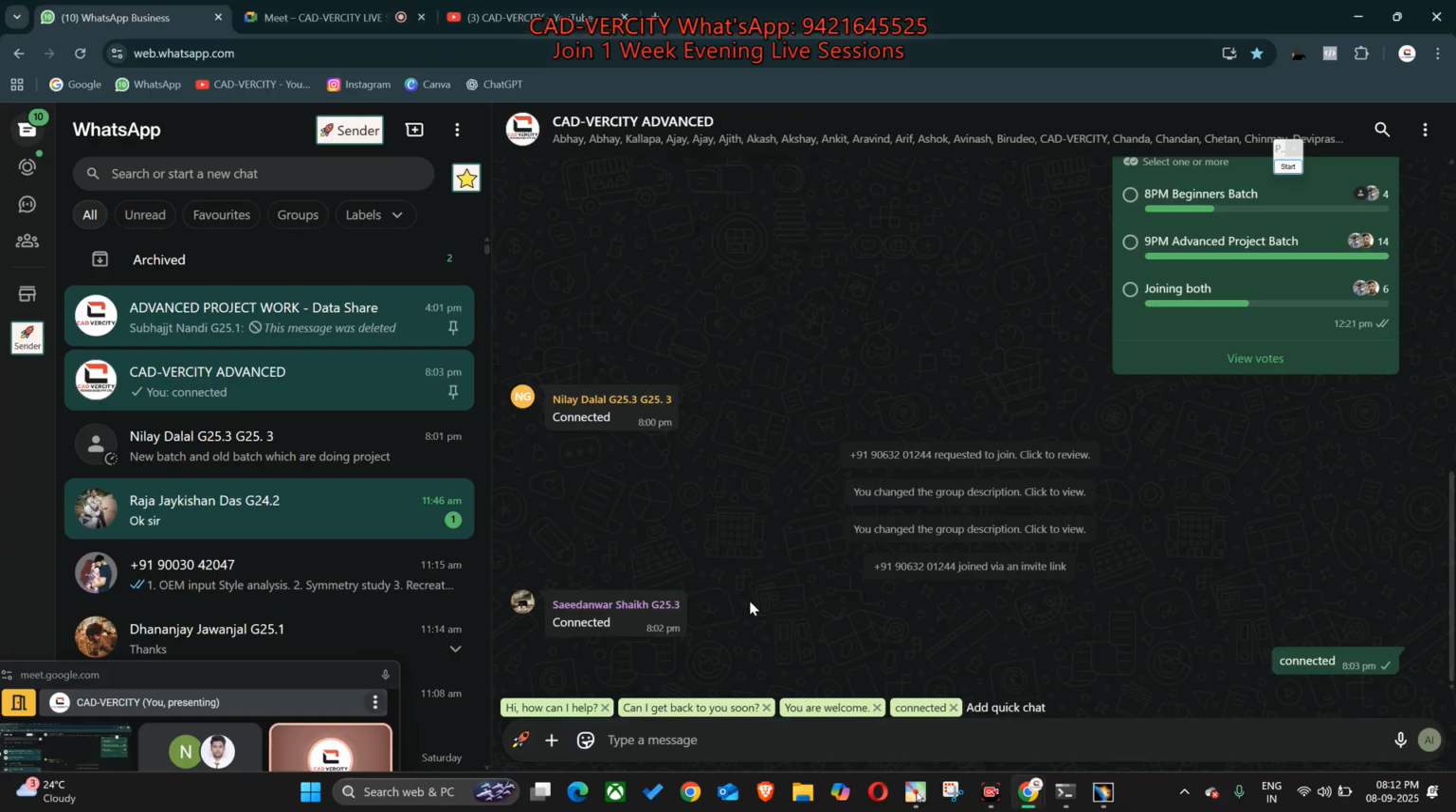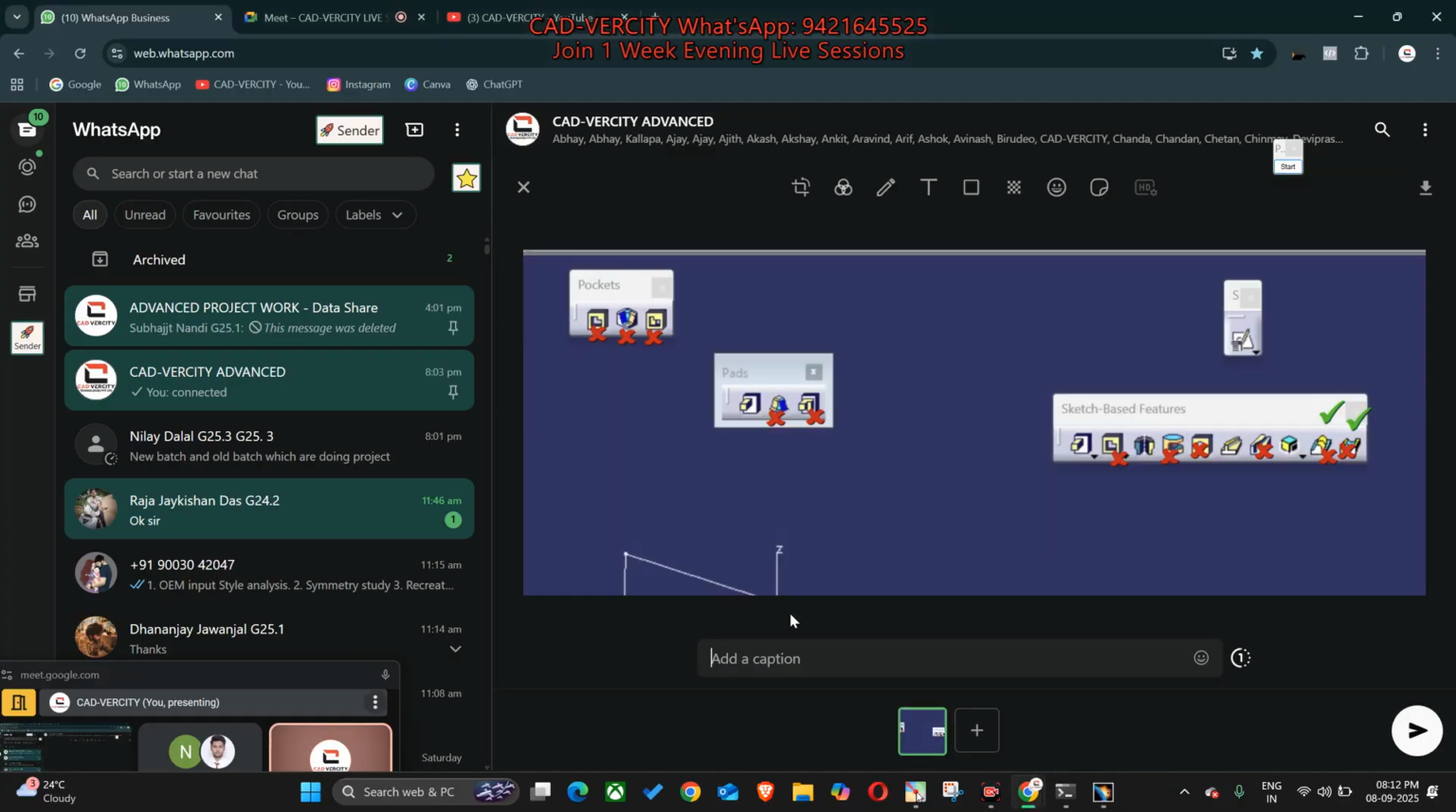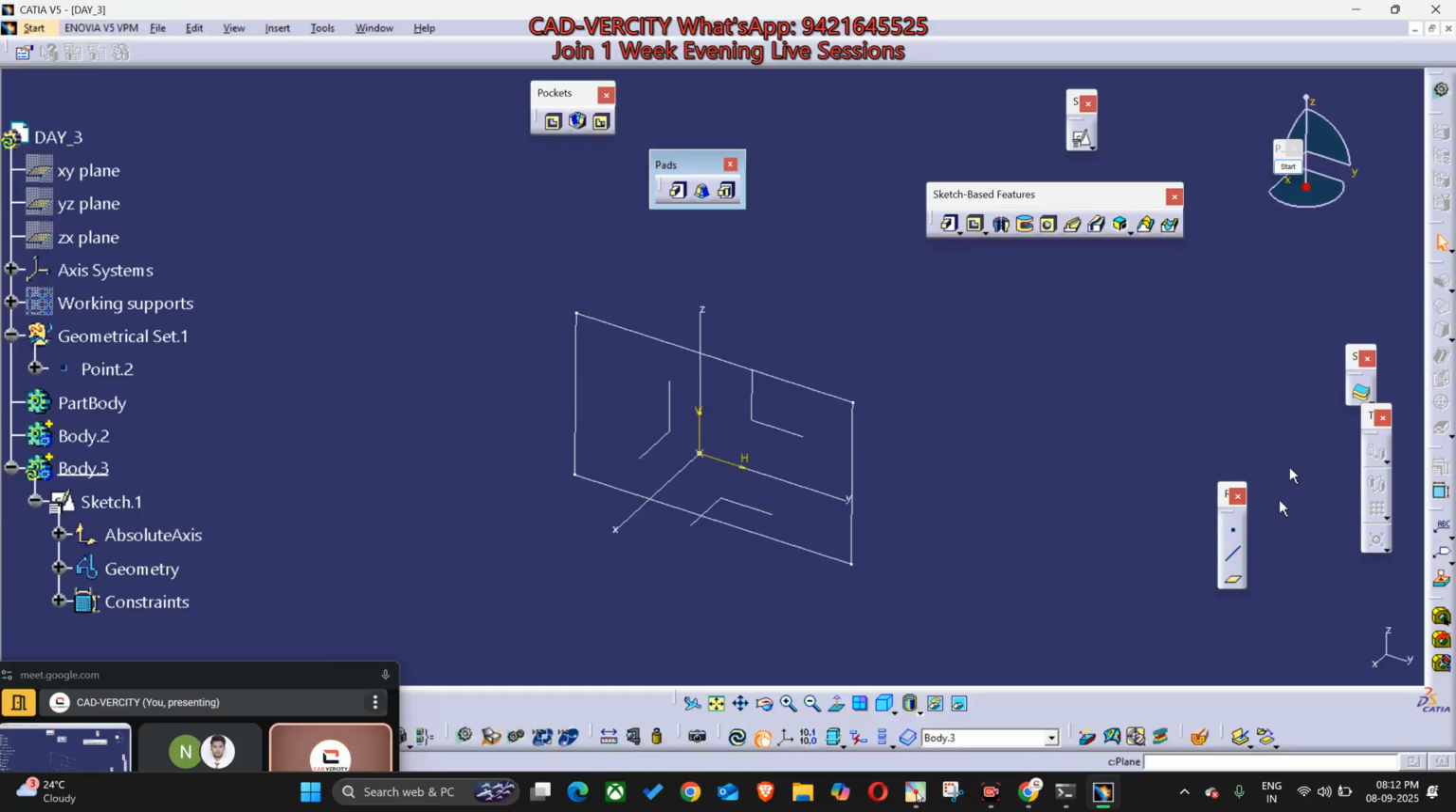Again, we have some advanced commands, but for that we will need some surfacing. If I show you from the name here, you can see this one, surface based features. Okay, for these commands, you will need some surface. Right now we have not done our surfacing, means GSD, so we will skip this one for now. Once we start our surfacing, I will explain how to use these commands.